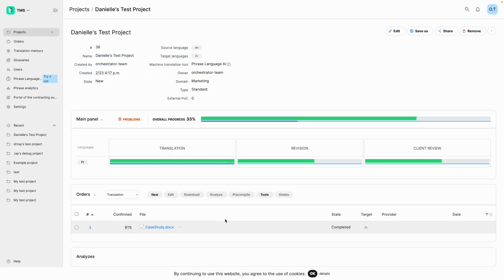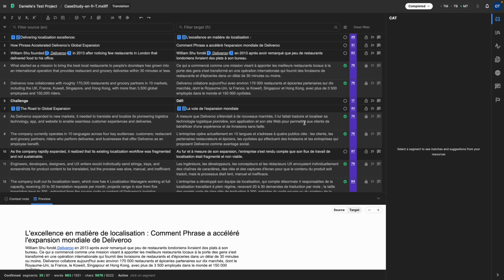But the best thing I feel like I can do is actually show you what this looks like in the file. So I had already triggered this workflow, and that means that it's executed across this document, case study. We'll then take a look at it here in our CAT tool, and yeah, you can see it happening already. So look at these segments here.